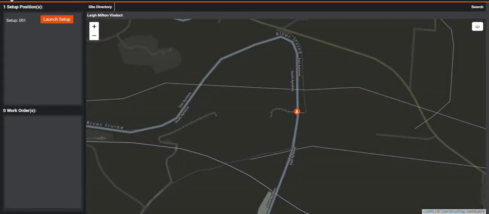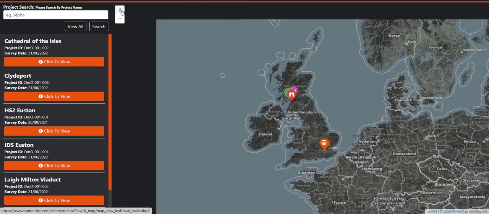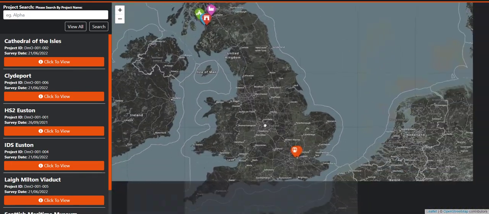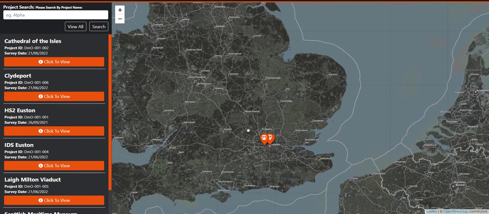But let's go to another site and look at some other structures. This is a site that we've done down Euston, HS2, where they're looking at an investigation of lots of different structures in and around Euston. So we'll click on that. And what we're using here is what we call Smart 360 imagery.